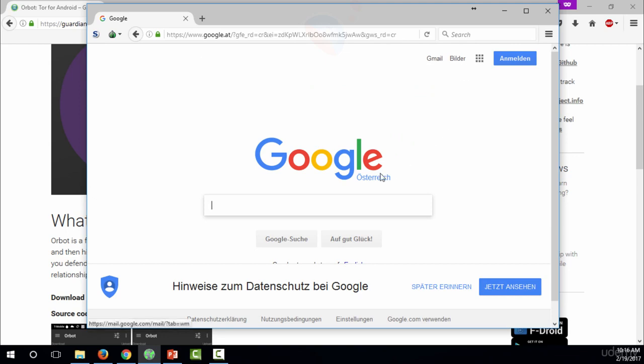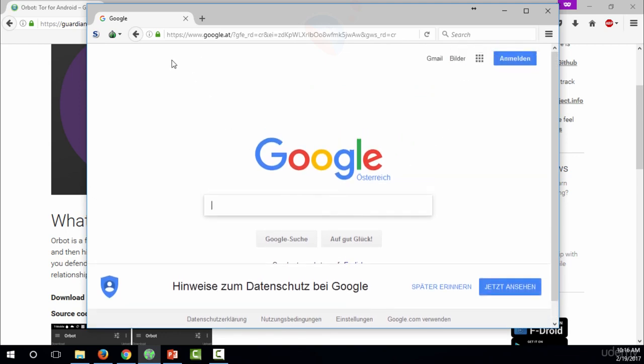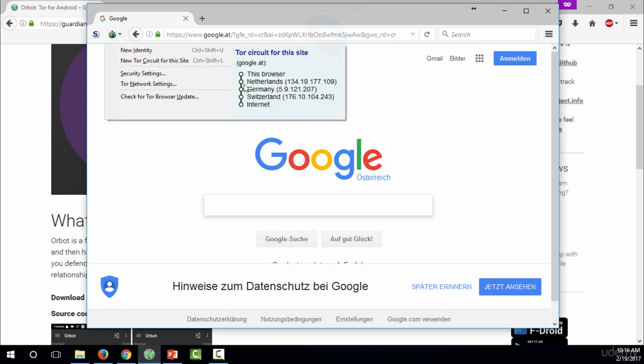And you can see this isn't the English Google. This is a different language, I believe. I'm not even sure which language this is. Looks like it would be Swiss, because that's our last exit node. So that's important to note.